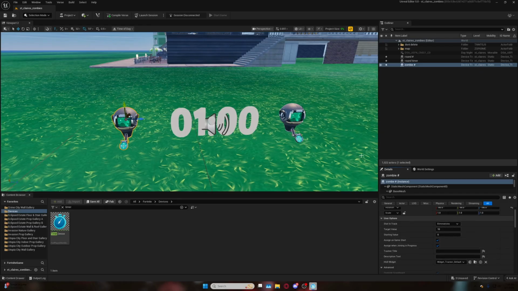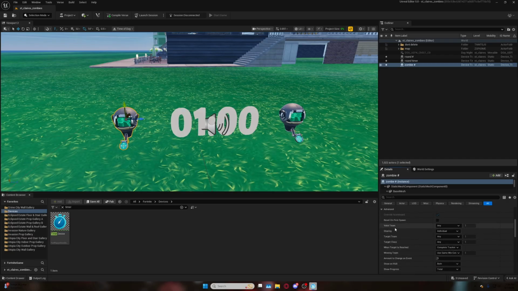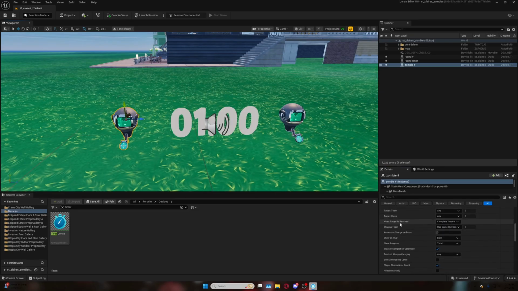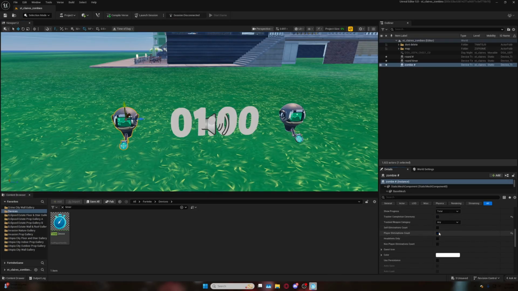And then doesn't matter how you want to do this because you'll never see it in game, so you can either keep the sign on or off. It doesn't matter. The title doesn't matter. Everything doesn't matter here until you get to sharing. You want to put that to all, and then complete when target is reached, do nothing. And then showing HUD, you want to do nope. Progress doesn't matter. Complete ceremony, track completion ceremony, no. Player eliminations, nope. Non-player eliminations count, yes.